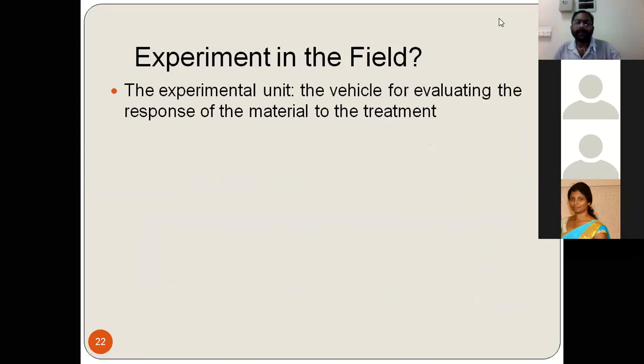Experiment in the field. Now, how can we do the experiment in the field? Doing experiments in the field is very difficult because, as I pointed out earlier, a lot of variability is there. A lot of things have to be considered, right? So when you do experiments in the field, the experimental unit is the vehicle for evaluating the response of the material to the treatment. Please make a note of it.